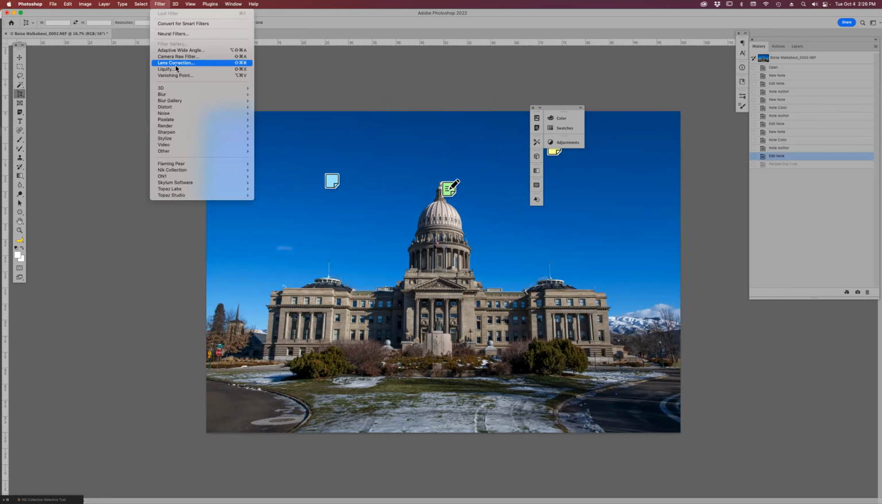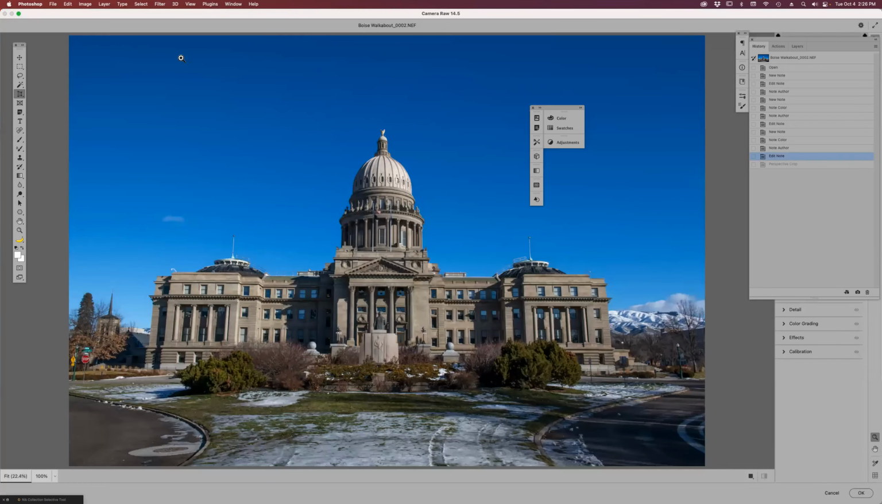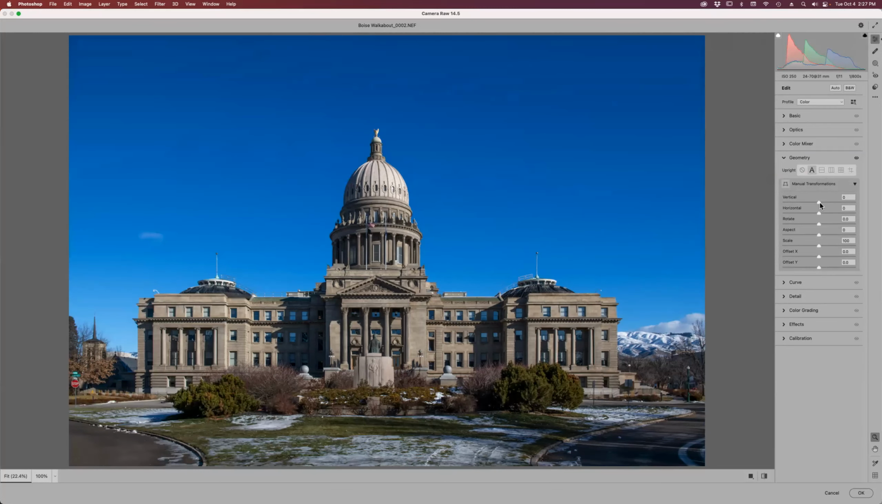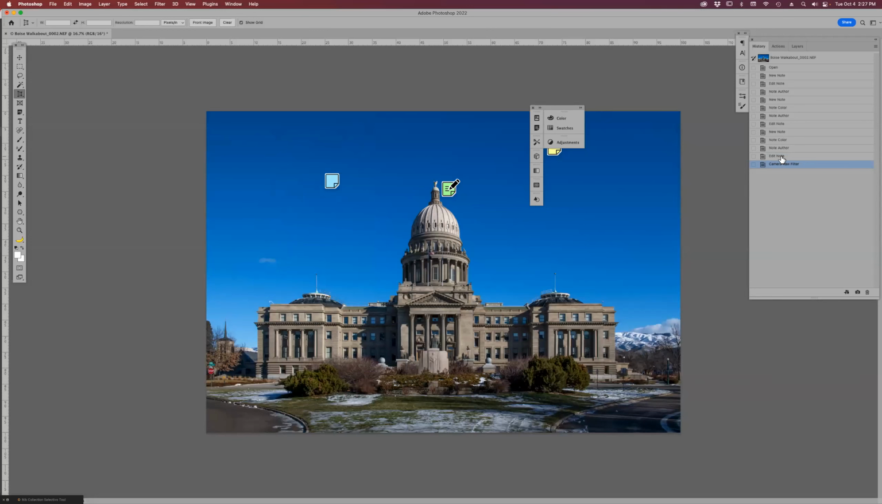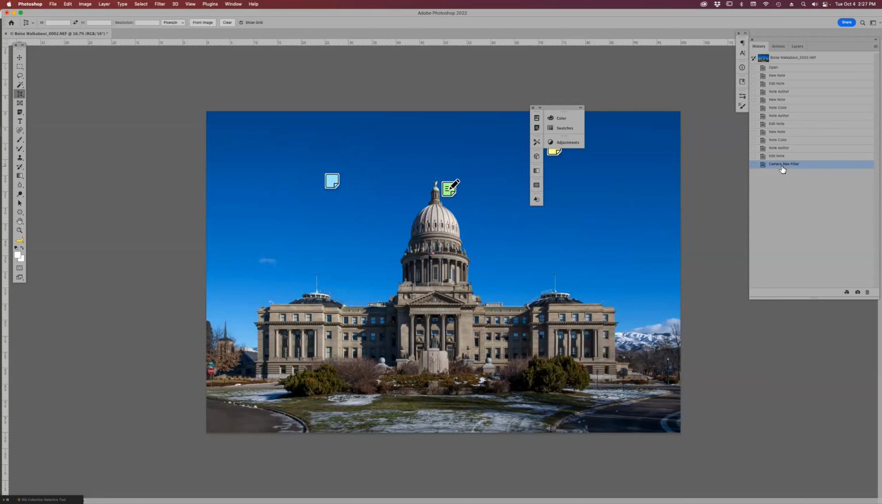We'll go to filter, camera raw filter. We'll go down to geometry. We'll click on apply balance perspective. So you have before and after. And when you do that, it kind of crops a little bit in raw, so to crop off areas that aren't fitting in.